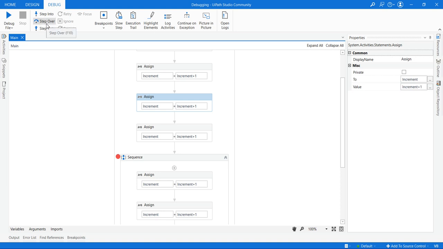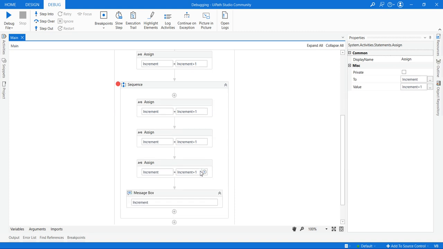Then step over will highlight the main sequence first, and perform all the activities given inside the sequence, and then it will highlight the main sequence again once all the activities inside that specific sequence have been performed.